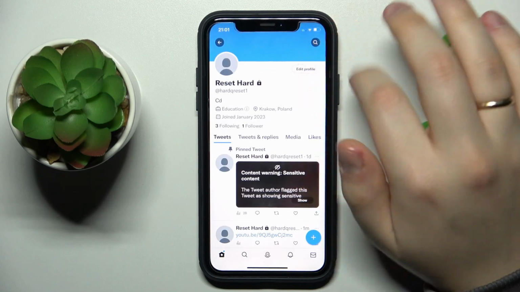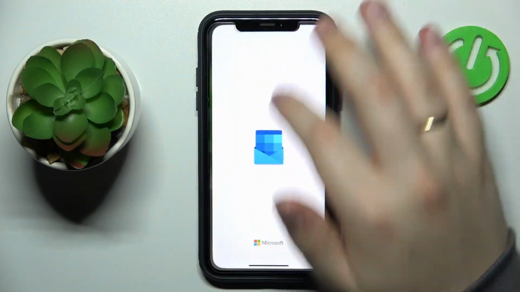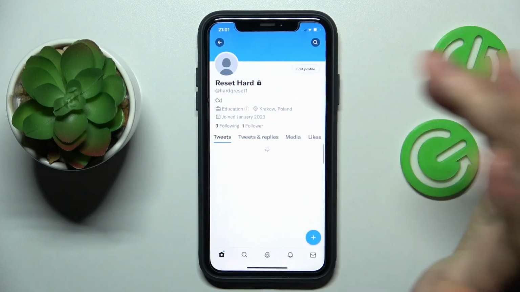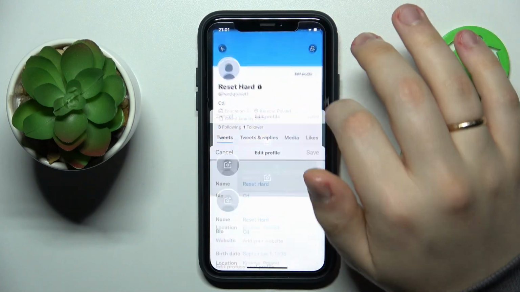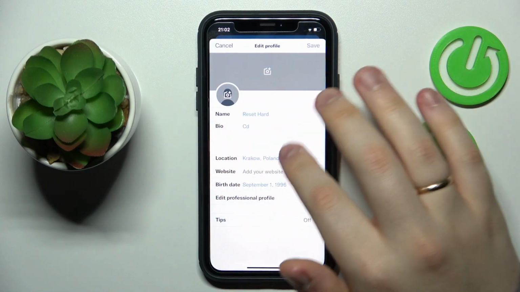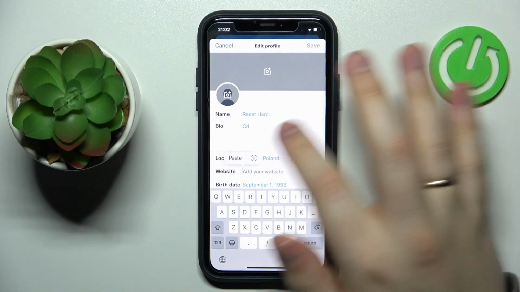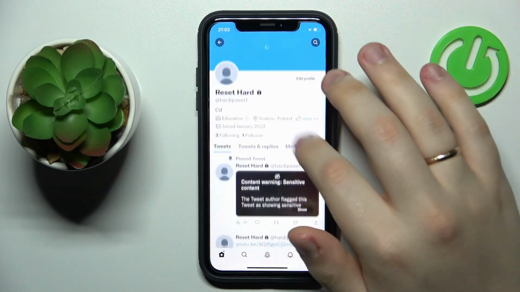Then just open your Twitter profile, which you can do by tapping at your avatar over here, then going into profile. Next, tap at the edit profile button at the top right corner of the screen, and in here, among the profile details, you'll have a designated field for your website, where you can paste the link like so, save the changes, and as you can see, that will be.